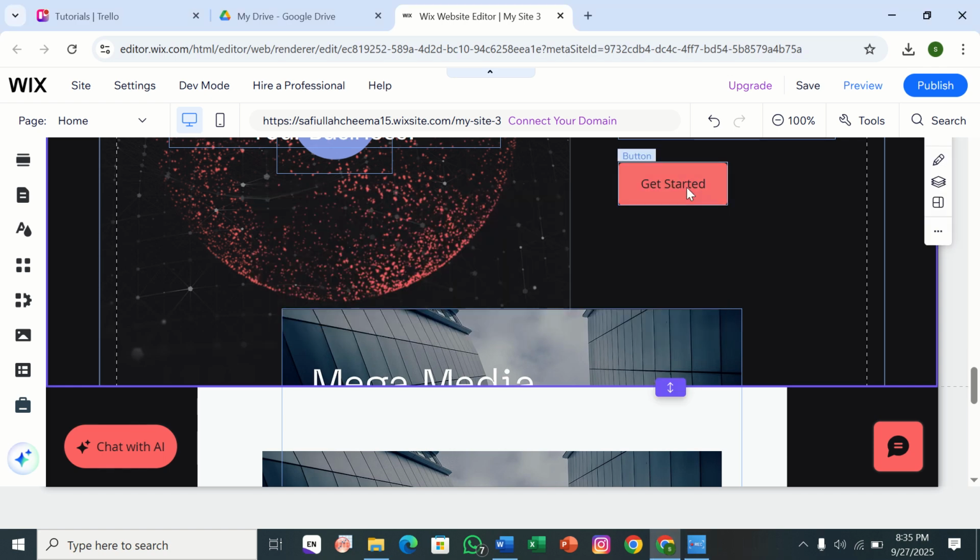Hello everyone and welcome to this new week's tutorial where I am going to show you guys how you can fix the gap under your footer in Wix website. The process is quite simple and easy.